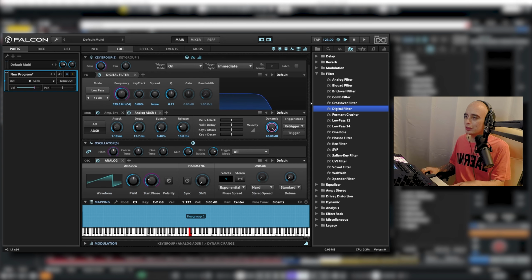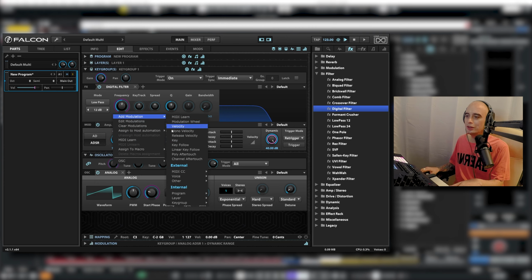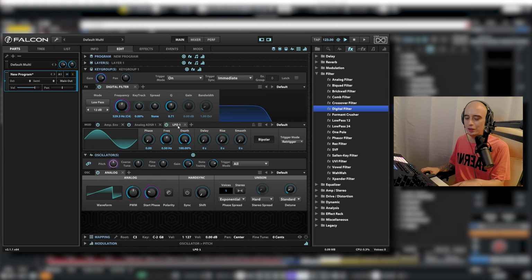So let's scroll down here and let's just minimize this mapping just so we have a bit more real estate on the screen. And what I want to do is modulate the pitch, and I'm going to use an LFO to do this. So I'm going to add modulation. At the key group level, I'm going to add LFO. LFO has appeared here, and if I hit a key, we should be able to see and hear what's happening with the pitch.